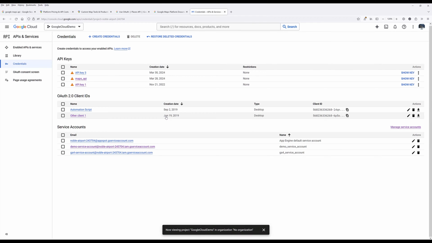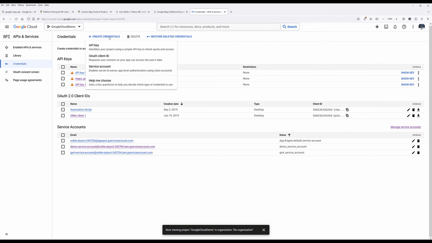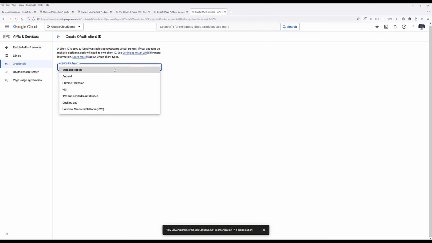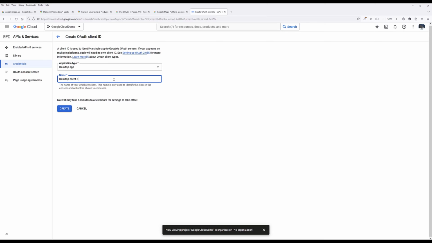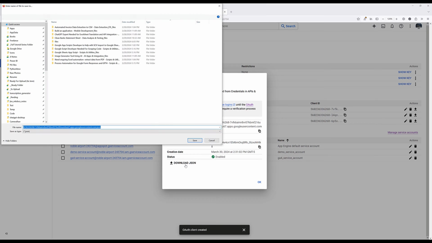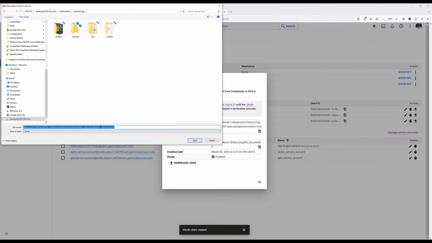So, assuming that you have a consent screen created, now we need to create an OAuth2 account. So, go back to create credentials. This time, choose OAuth client ID. For the application type, I'm going to choose desktop app. Now, give the account a name. I'll name this Maps OAuth Demo and create. Now, here we need to save the JSON file. So, click on download JSON, and I'll save the file in my project folder.